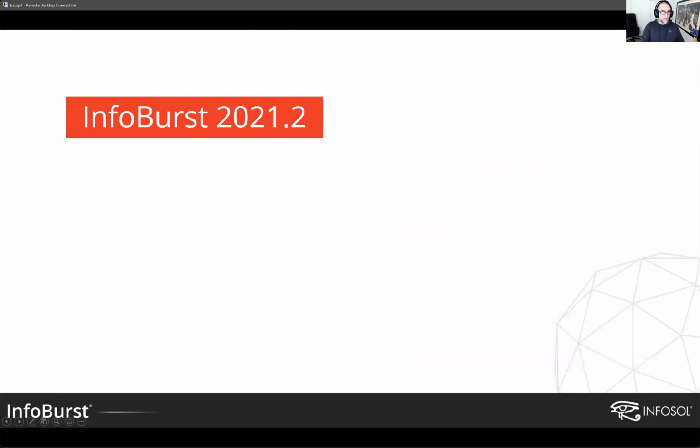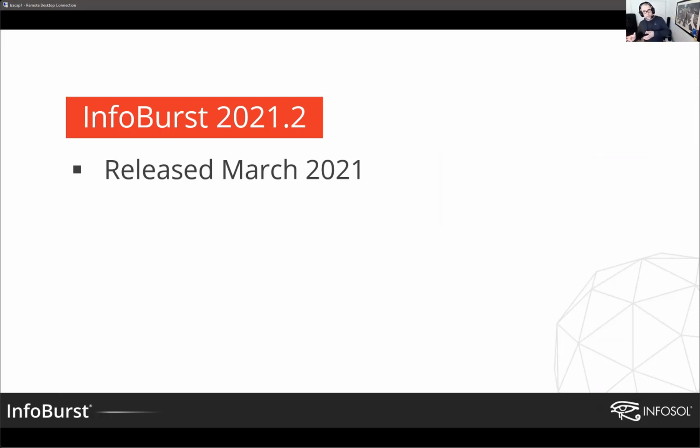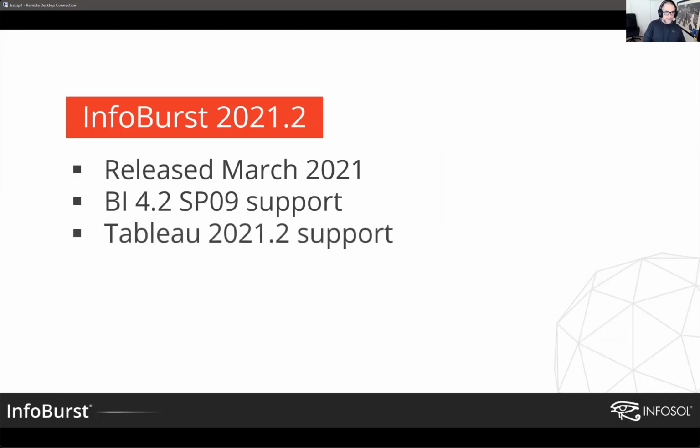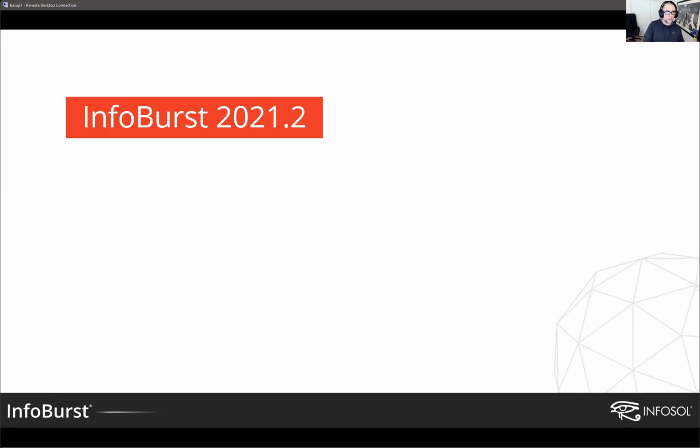What else do we have here? Okay, so let's move on to the second version that was released in 2021, which is 2021.2. That was released very shortly after the first version in March of 2021. And this is because we had just made the jump to 64-bit. In addition to several features we wanted to get out, we just had some fixes that we needed to release related to that big jump. So we had successive back-to-back releases. With this version, we introduced support for 4.2 SP09 and also support for Tableau 2021.2.